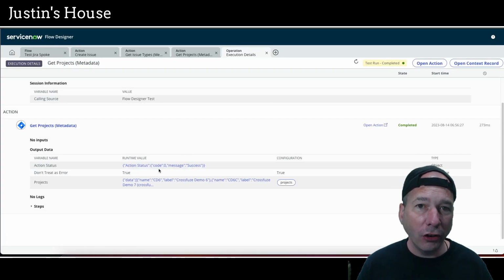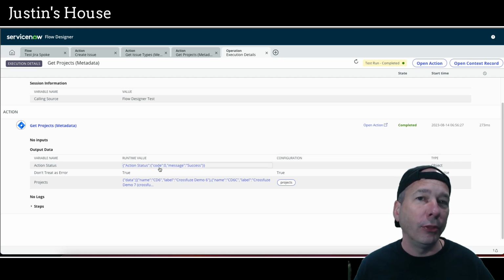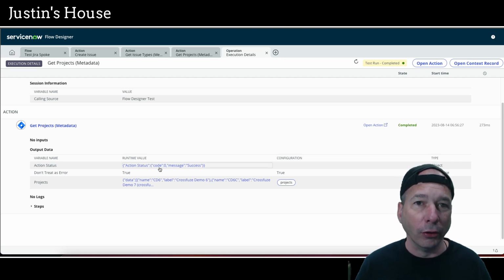If you get an error here, you need to troubleshoot something with your connection and credential. Maybe you didn't use an administrator account. The Jira account has to be an administrator. I recommend using a service account like I did, and you need to make sure they're an administrator so they can do all this type of stuff. So it was able to look up that.